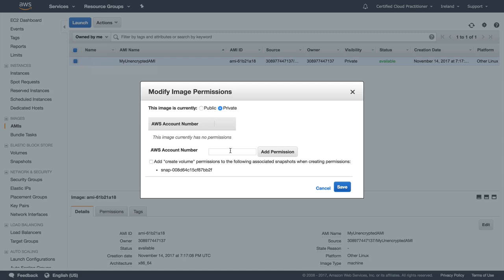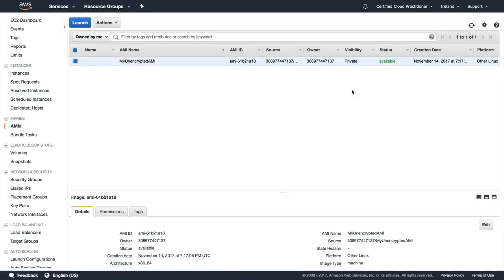So you really do have to understand that you can do this when you go into your exam. So you can either have it by default, it's private. You can make it public, or you could just share it with another AWS account. It is still unencrypted. How can we make it encrypted?